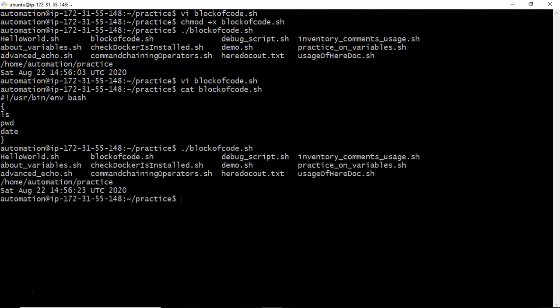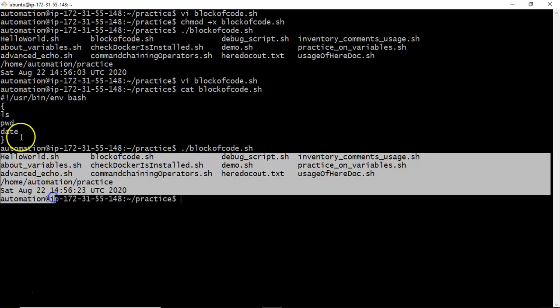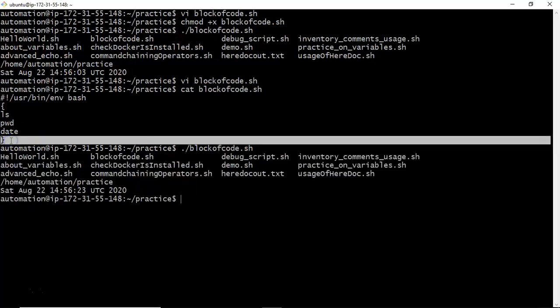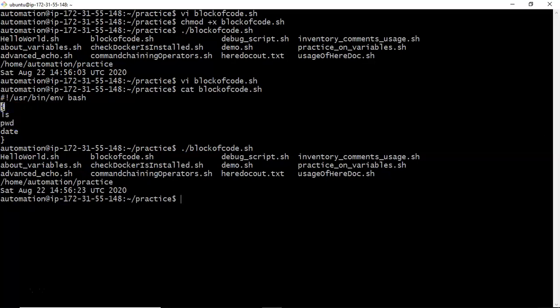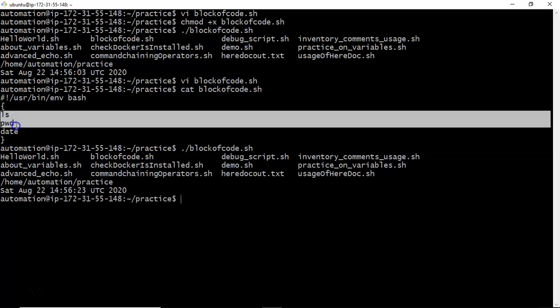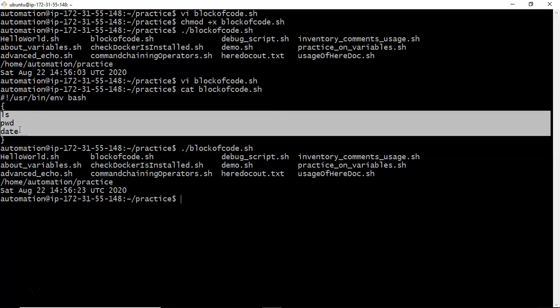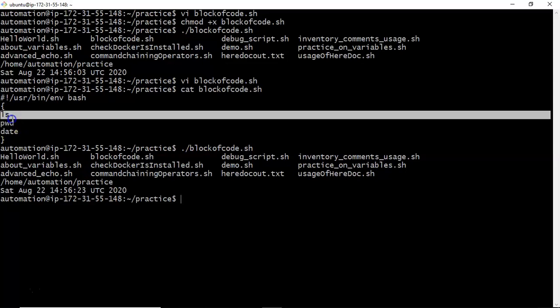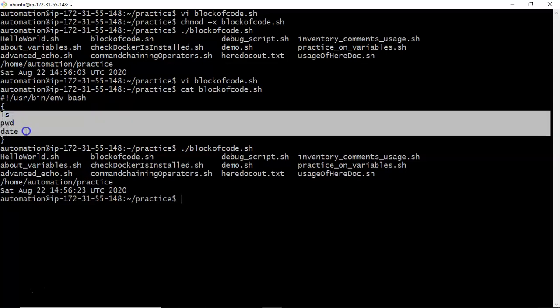Now I am running that. Is there any change in the output? No change. You are getting the same output even if you place curly braces. Now whenever you place your commands inside curly braces, we can say that this is a block of code. And if you observe in your block of code, all these three commands are executing independently.